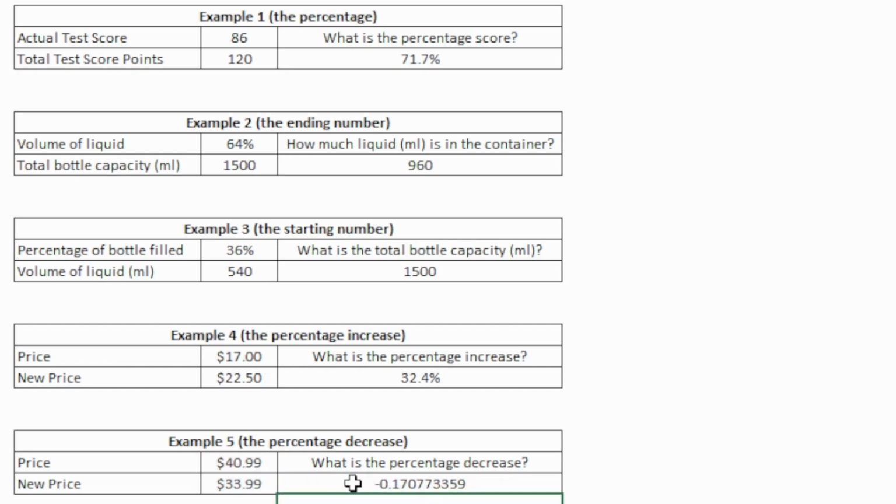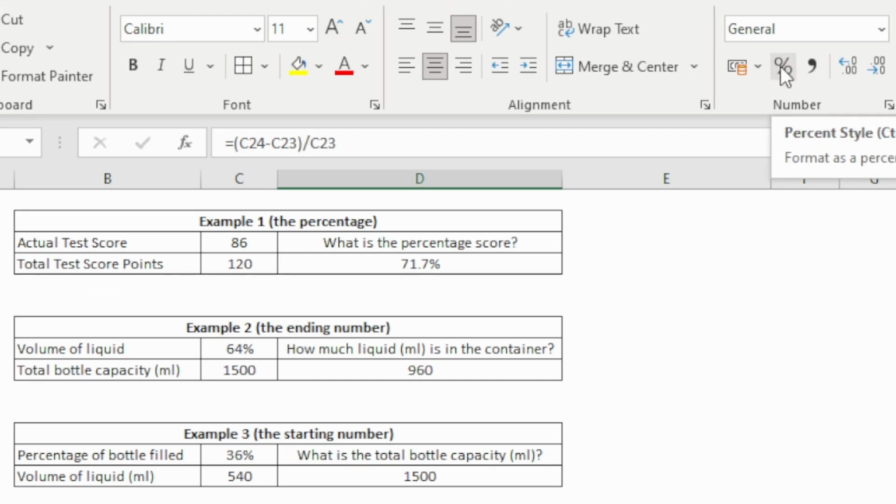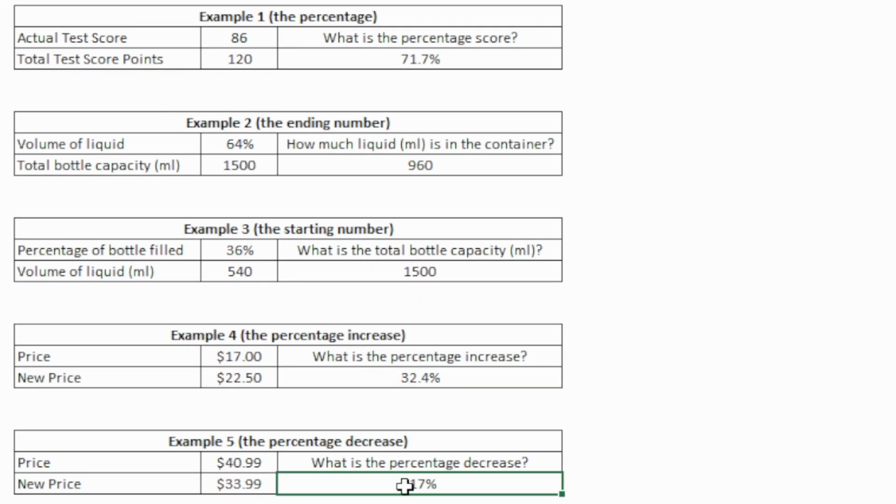Hit enter, and we get minus 0.17, and we're going to convert that into a percentage in Excel just up here, and we get minus 17. We'll increase the decimals as well, so we get minus 17.1%.